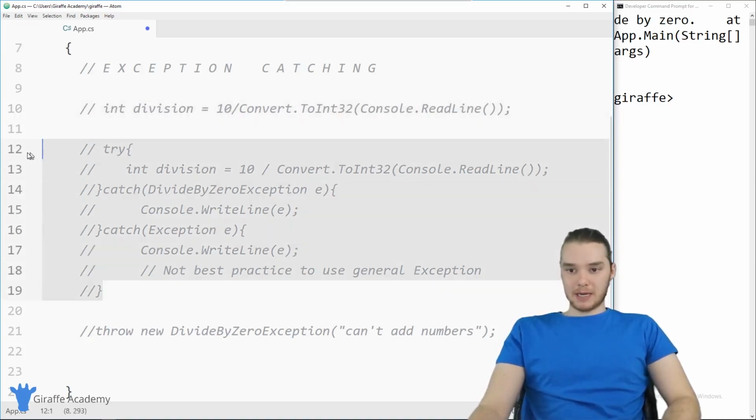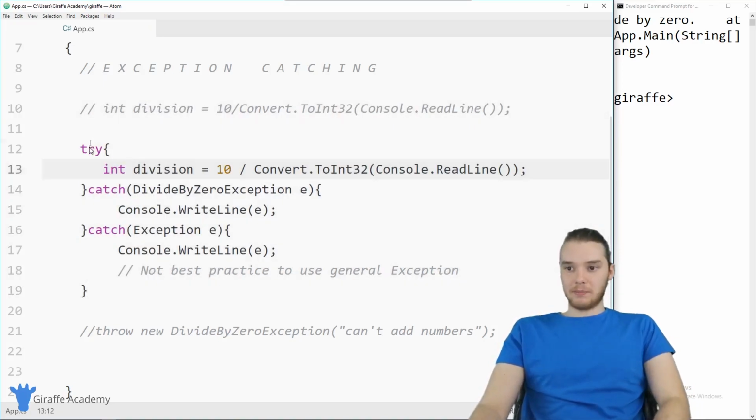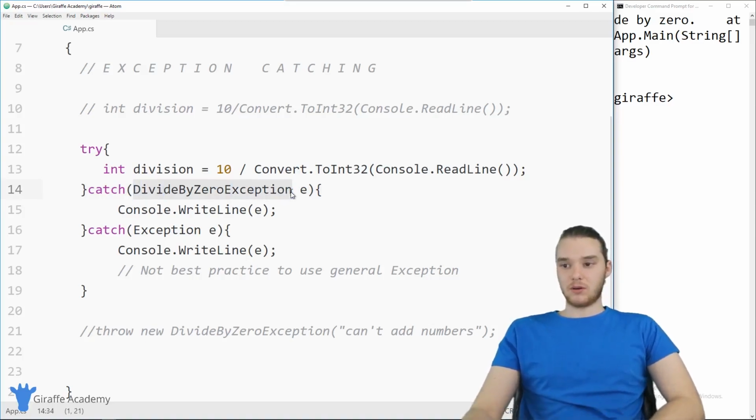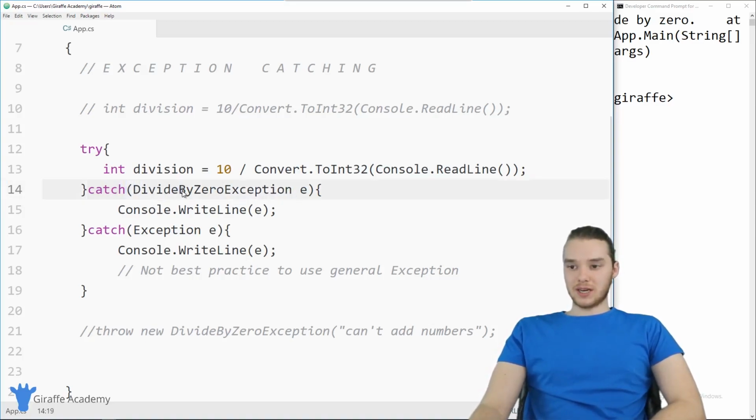And down here, I basically took that same line of code and wrapped it up in a try catch block. This is the same exact line up here. I'm prompting the user to enter a number to divide. But down here, I'm saying catch, and I'm specifying the specific exception that got thrown. So right here, it's going to catch the DivideByZeroException. So I'm specifying the specific exception.